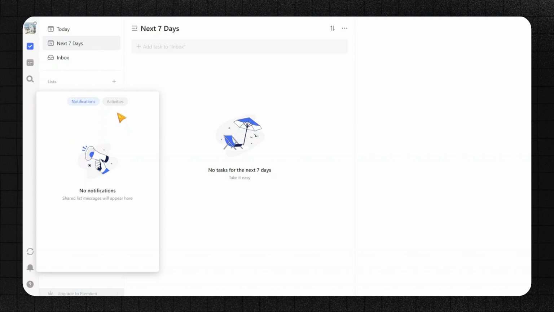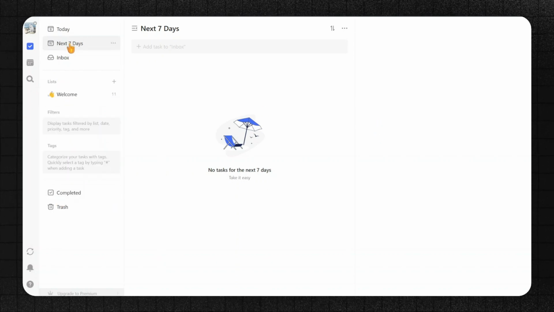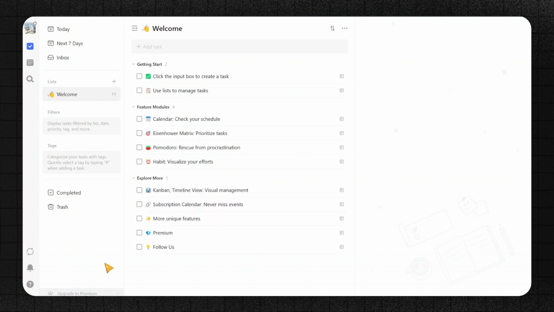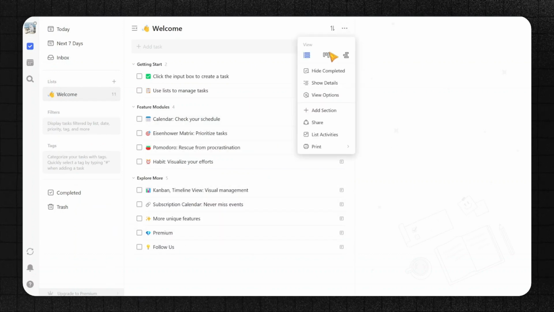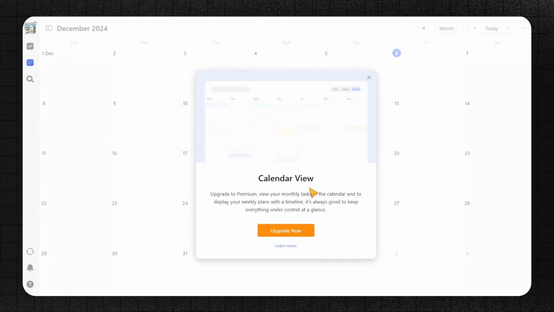Here's where TickTick shines with some cool views. You can use the list view, which is just a simple, clean list of your tasks. If you're more visual, check out the Kanban view. It organizes your tasks into columns like to do, in progress, and done. Or, if you're a planner, the calendar view will let you see everything on a calendar. It's like a bird's eye view of your schedule.